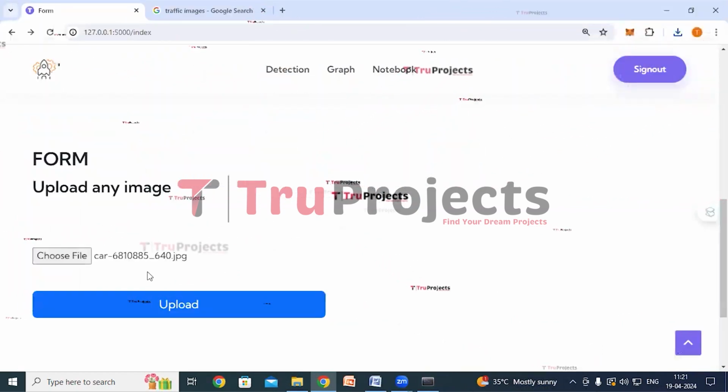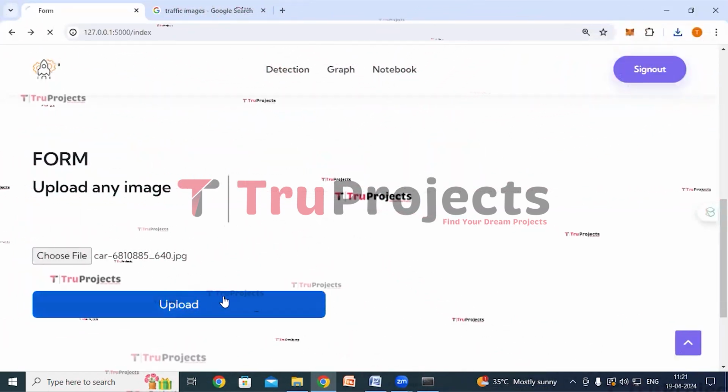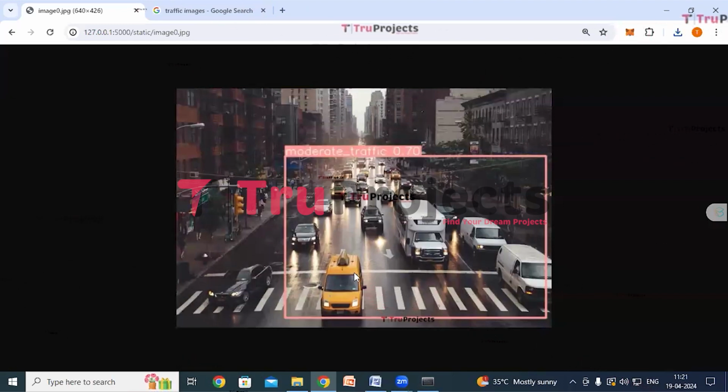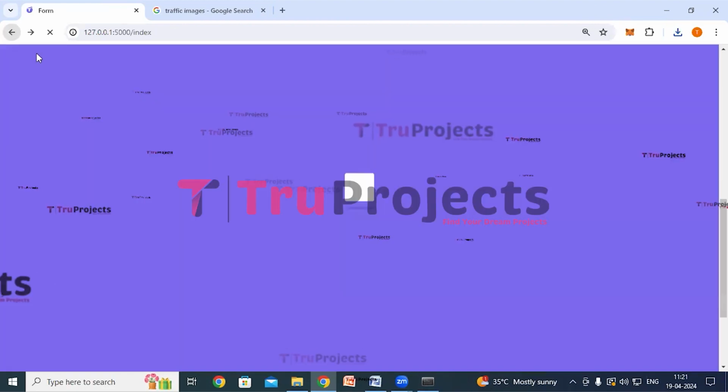Select the image, click on open. The image has been loaded. Now click on upload button. We can see the application has detected moderate traffic. It has drawn a bounding box and we can see the probability score. Click on back.